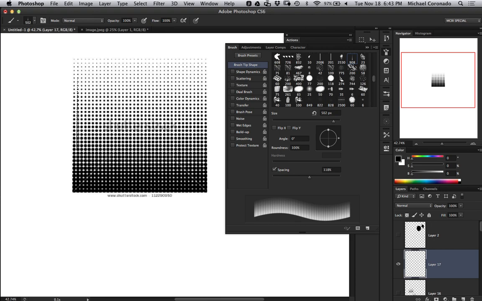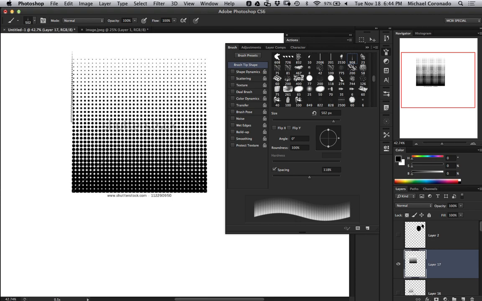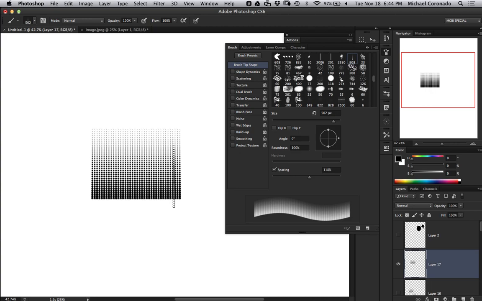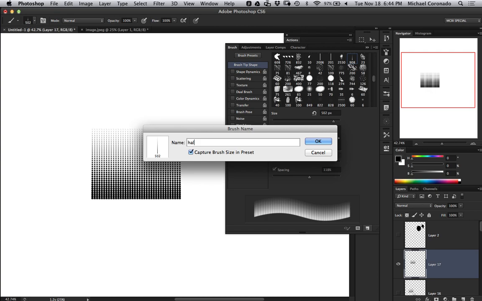Since I just needed to use this one set of dots to create this on my own, you just select what you need from it, delete the rest, and then I have this pattern I can use now that's just the same as what we just copy and pasted. All right. Let's save this brush now. Let's call it halftone.